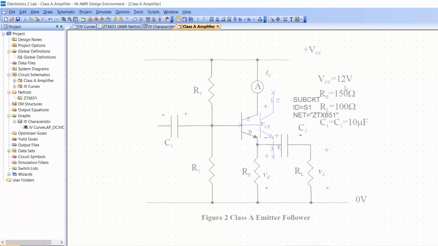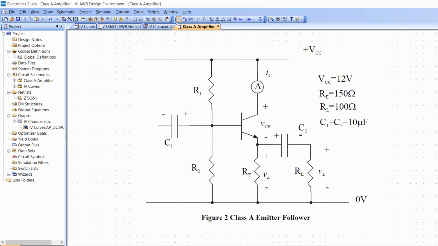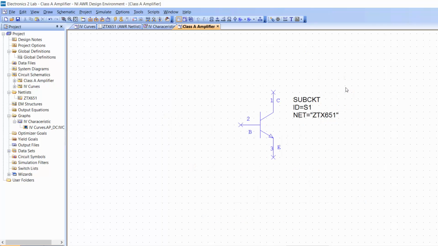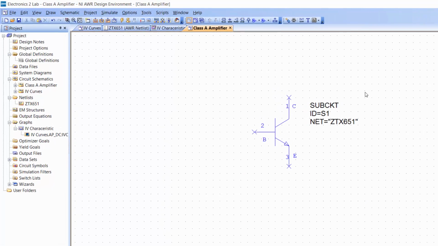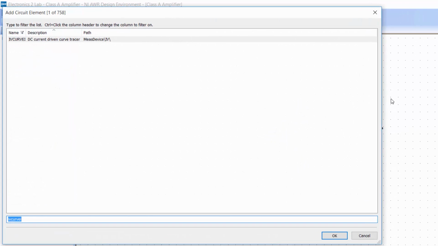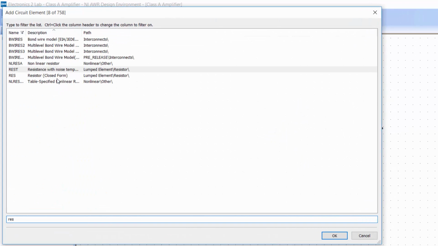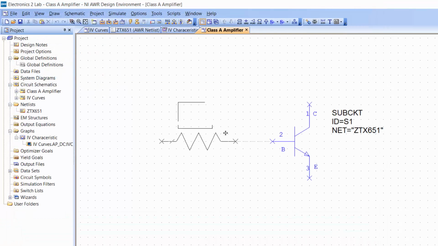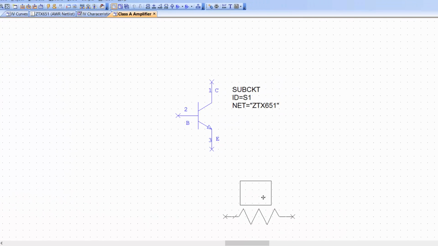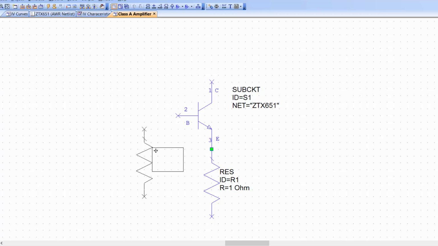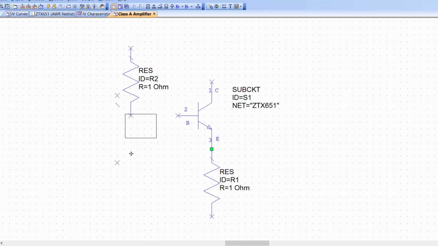Now we can replicate the schematic in figure 2 of section 3.1 of your lab handout. To do this, we simply press Ctrl L and fetch a couple of resistors, which you can find under RES, and then we place them on the schematic to replicate the figure that we've got on the handout. You can simply select the resistor, press Ctrl C, and then Ctrl V multiple times to create as many resistors as you need.